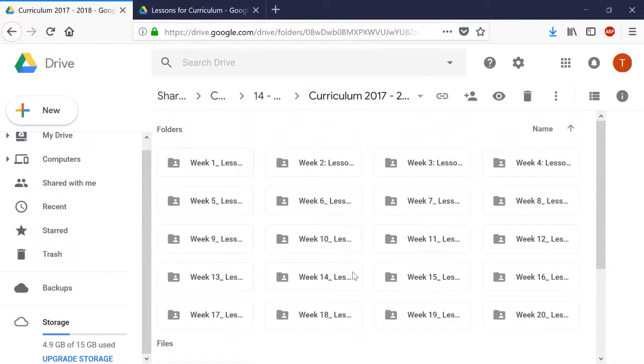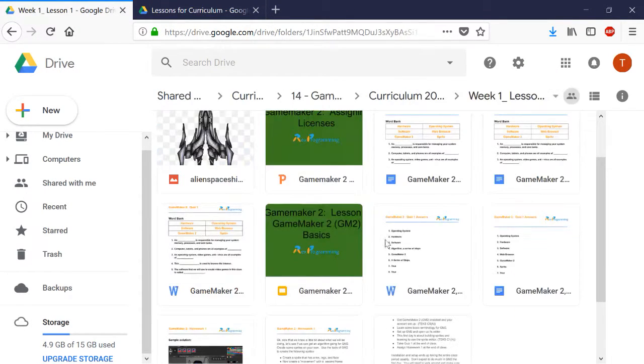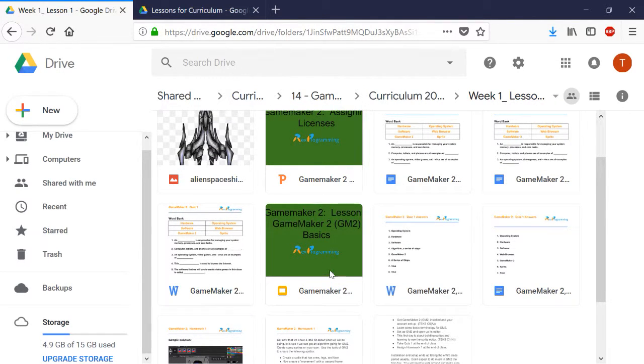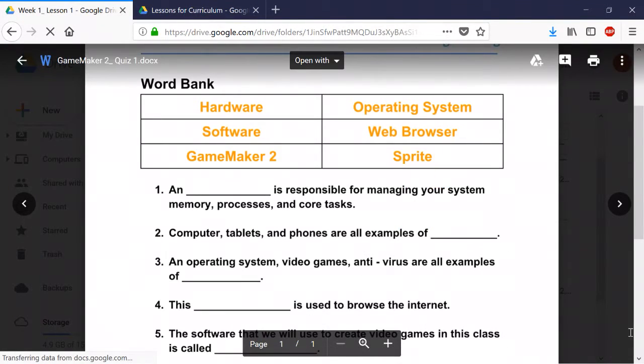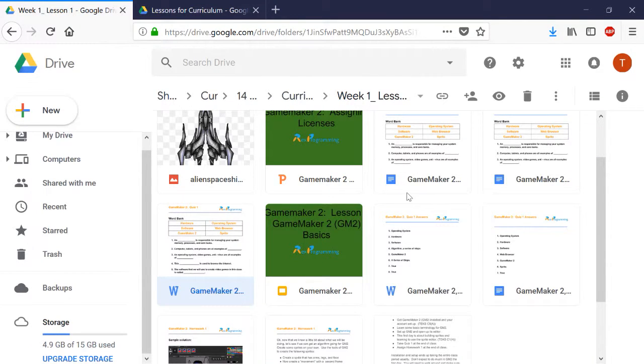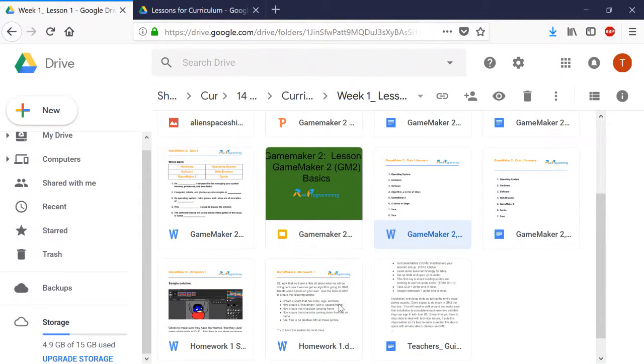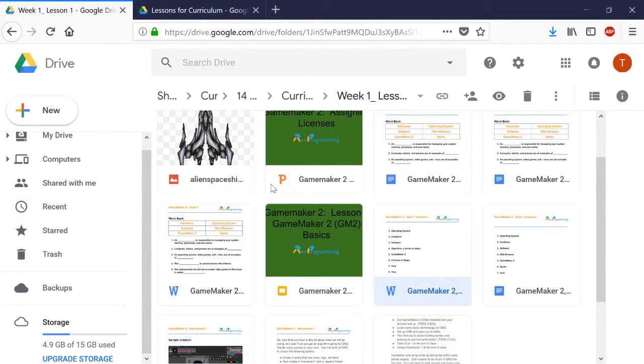Okay, and again, I'm just going to briefly open up a lesson, week 1, and you're going to see somewhat of the same stuff that you did in Java. So there are your slides that can be used by students and teachers to instruct class. We have a quiz that's offered with every single class, right? And then, of course, we have the quiz solutions. I believe that's right here. And then we offer homework, and any supplementing material is also offered with this curriculum.